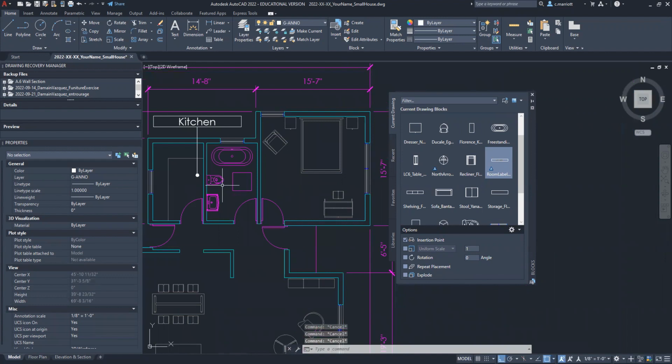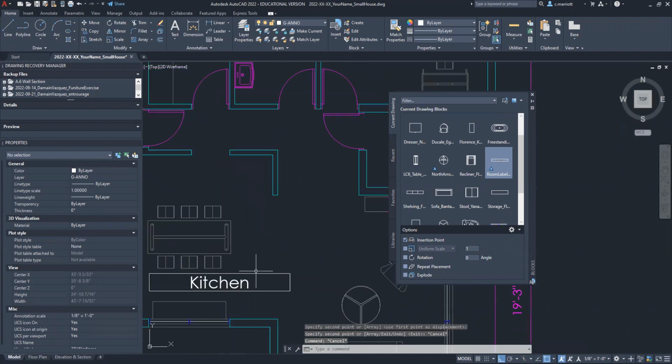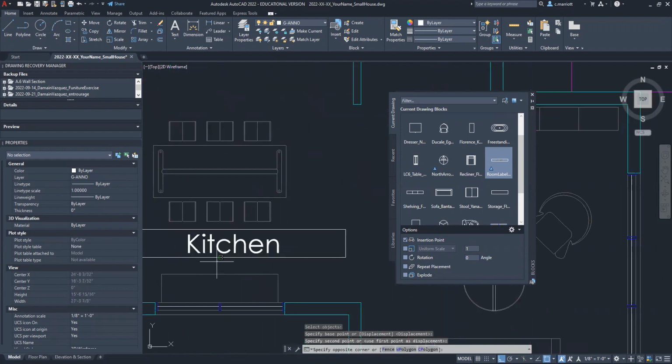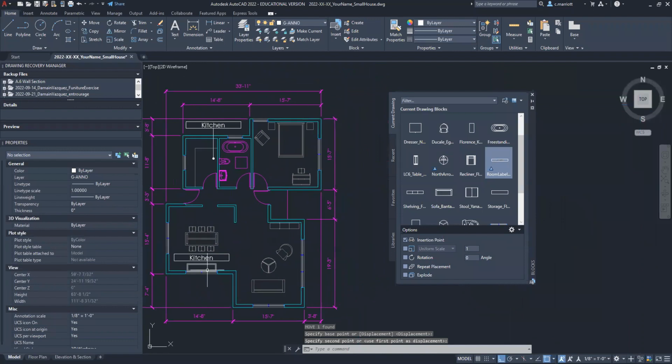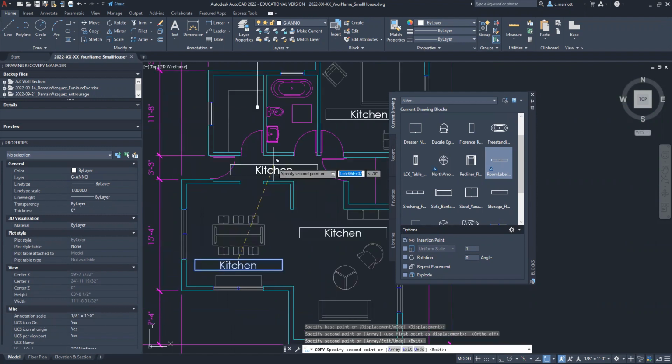The other ones, I can just make a copy of these. This is going to be my dining room. Now, if I really want to be precise about this, I can center it in the room. I'll leave it as kitchen and I'll come back around and change all the text to be the correct room name. This will be my living room. This will be my bedroom. And that bathroom, I'm going to have to squeeze that into the hallway. This is not enough room. And that should do it.